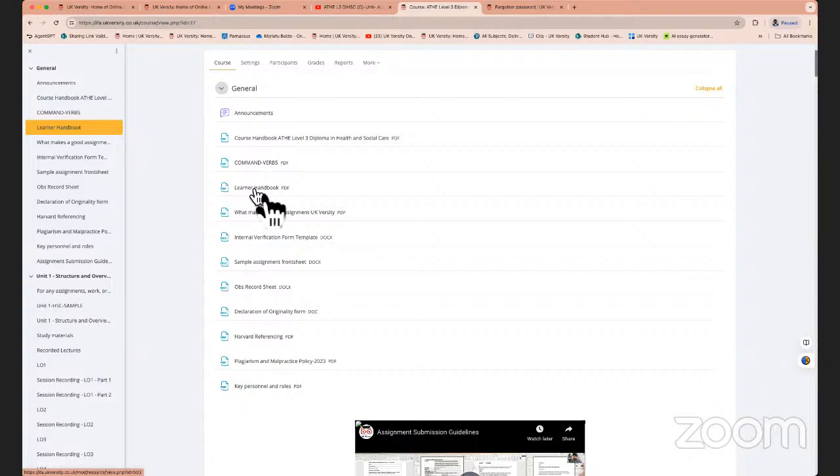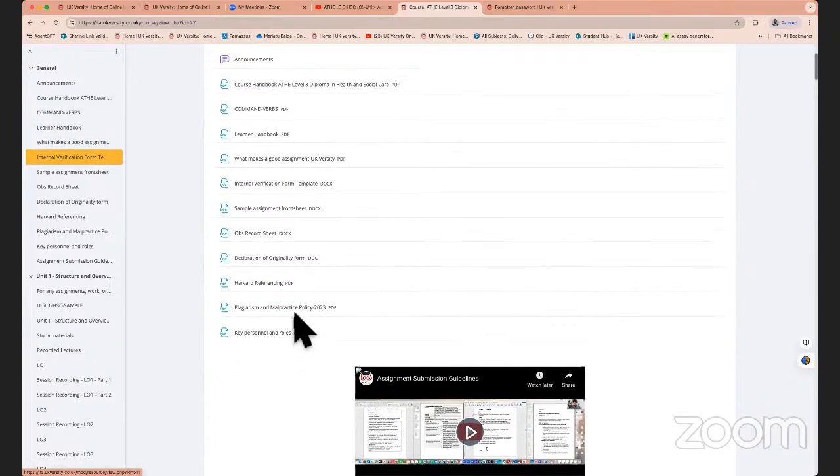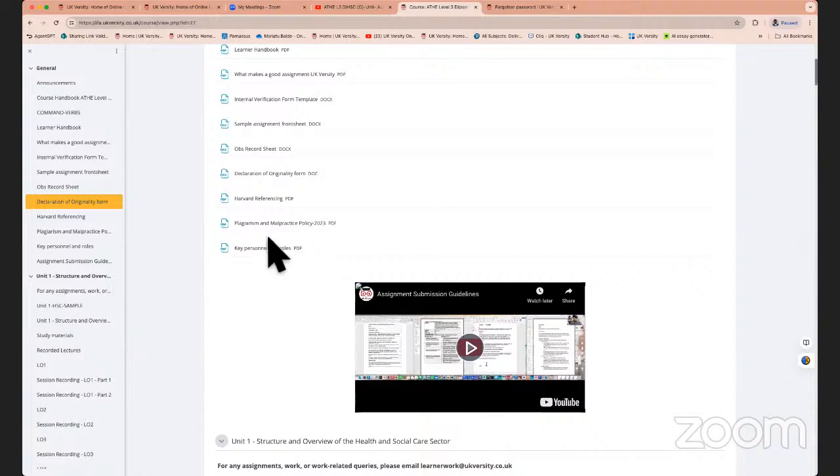There's a learner handbook available from ATHE, and then there are some useful handouts that we have uploaded here in terms of what makes a good assignment, a sample front cover sheet, and declaration of originality, Harvard referencing, plagiarism and malpractice policy, and obviously key personnel and their role at UK Versity.